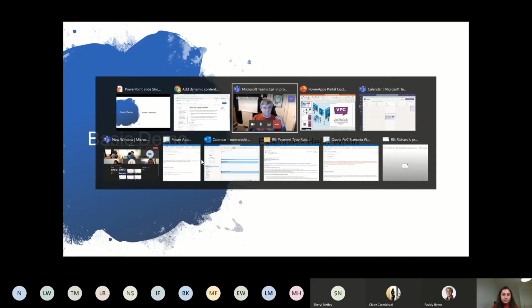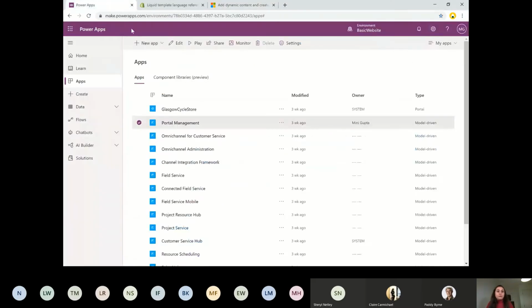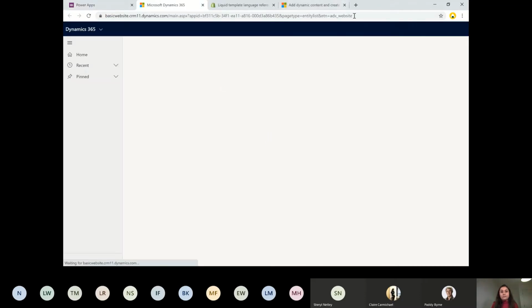So let me just get started with the portal. I'm going to go to make.powerapps.com, and again, I'm on the apps here. I'm going to go to the Portal Management application here.